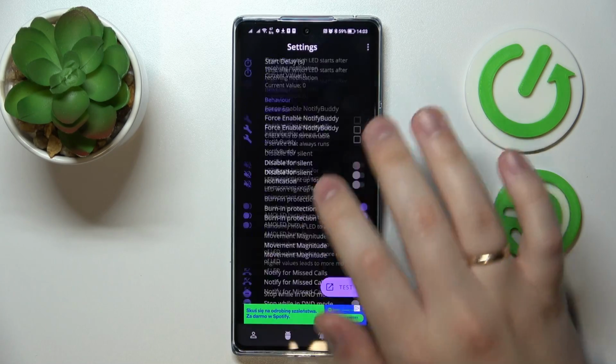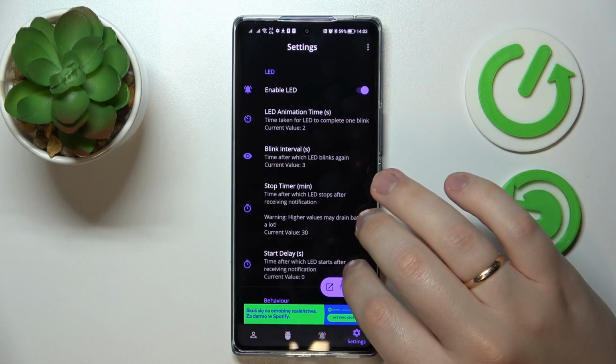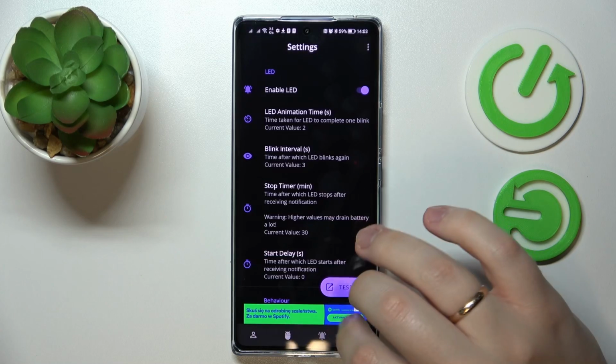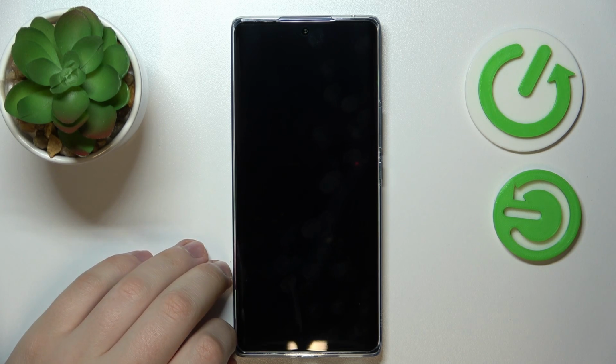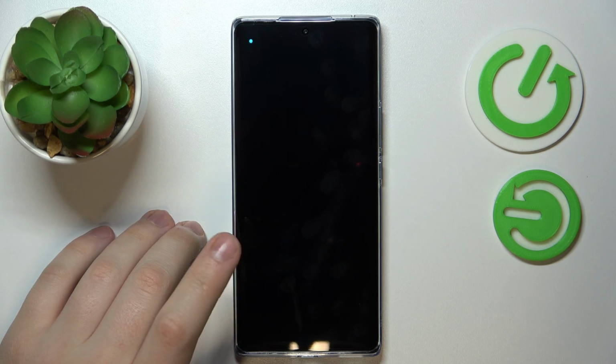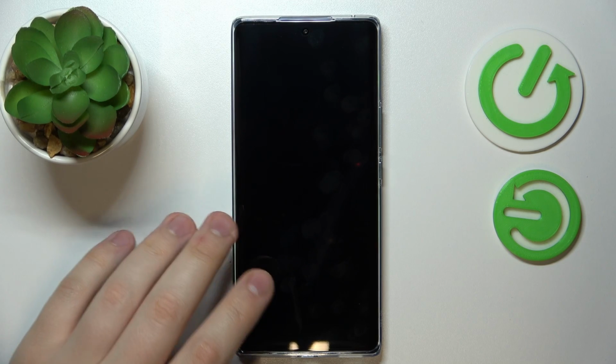And once you would like to see what kind of results you've gotten, just tap on this test button and it will show how your typical LED notification will look, which interval it has, which color, and what not.